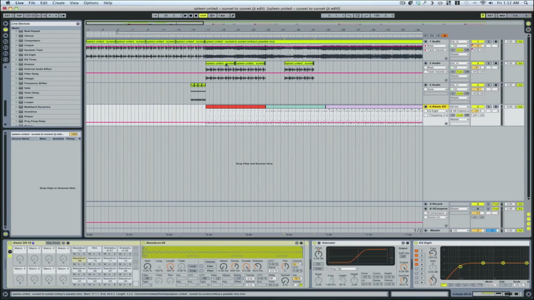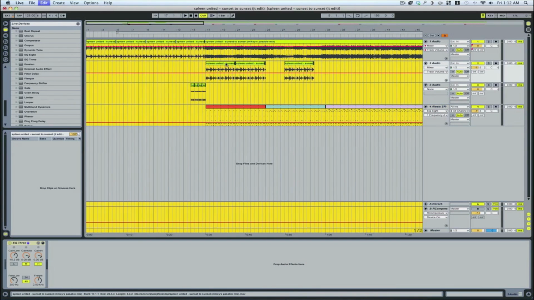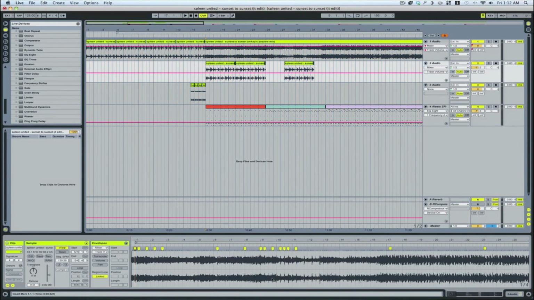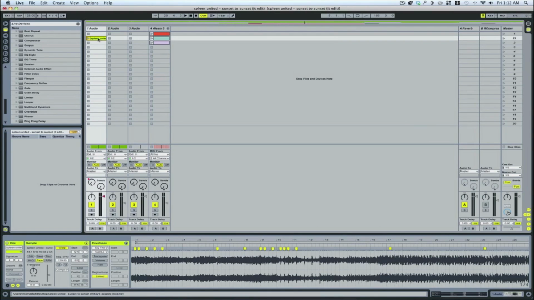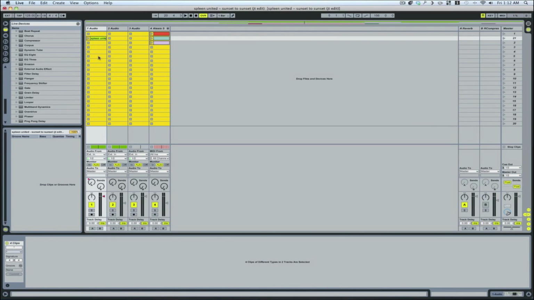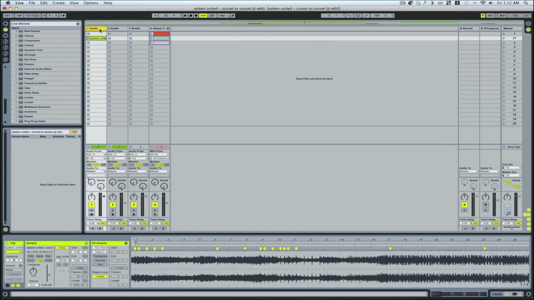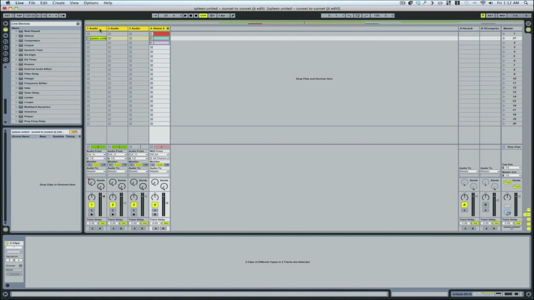Command A will select all. If you want to select all your warp markers, or if you want to select all your clips, the idea is just to select one of whatever it is you want all of, and then hit all. And as you see, I selected all tracks.